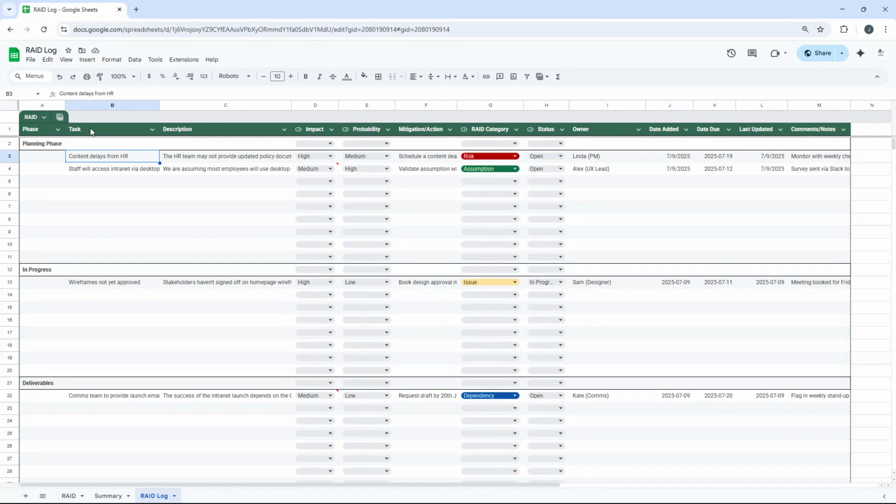So that's what we're going to put in the task. It's a short title for what the risk is. In description, what we're going to do here is we're just going to add some additional context. So it could be the HR team may not provide updated policy documents in time for upload to the new intranet. Now, the impact of this is going to be high. The probability of it happening is medium. Again, you just have to choose one of these drop downs depending on your risk or what's happening in your organization or the context. But this is how it would work for this example. And then the mitigation or action is what we're going to do against it. So we're going to schedule a content deadline 1 week earlier than needed and set a reminder to follow up. So that will help us to manage this risk, essentially.